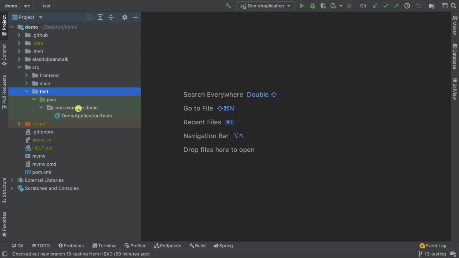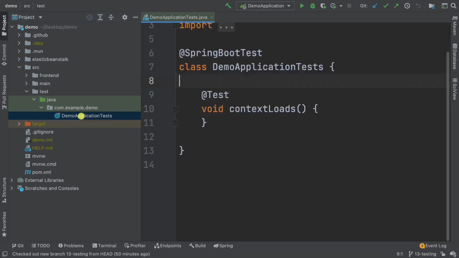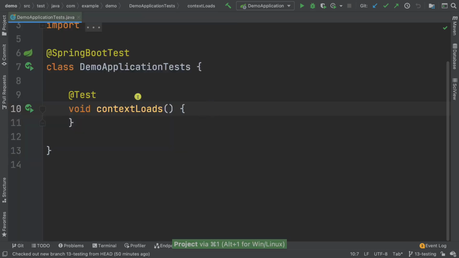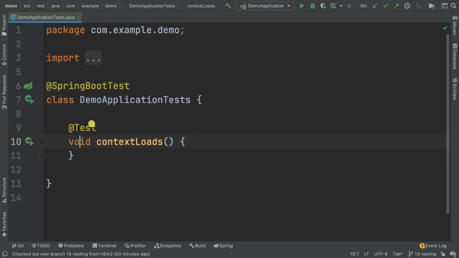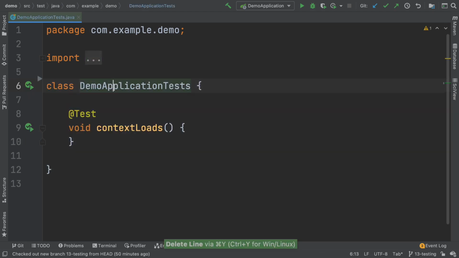default test. If I click on it and have a look, we have this class called DemoApplicationTests, and then we have one single test. This test doesn't do anything. In here we have this annotation @SpringBootTest, and I'm going to show you this in a second. But for now, let's just delete this.